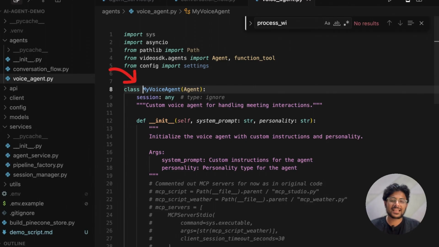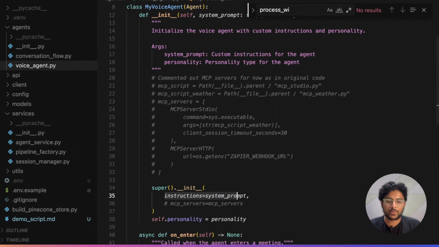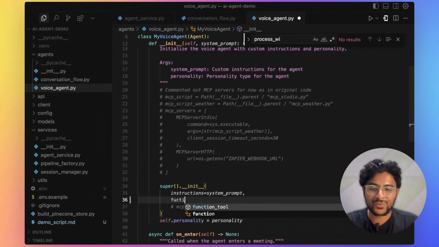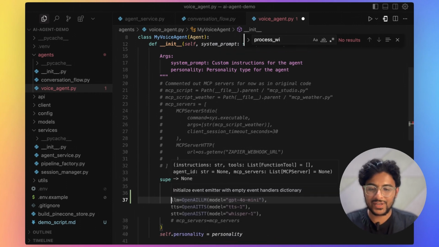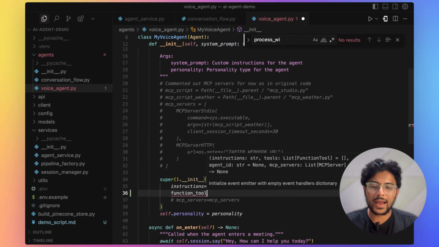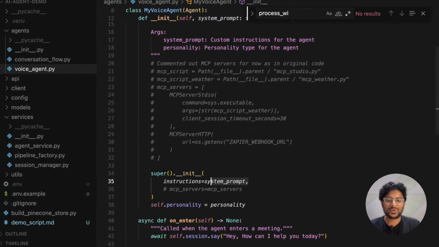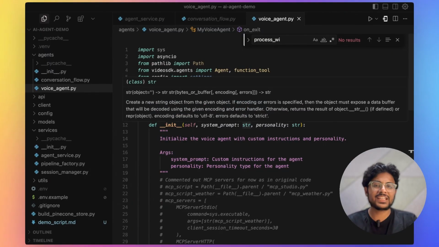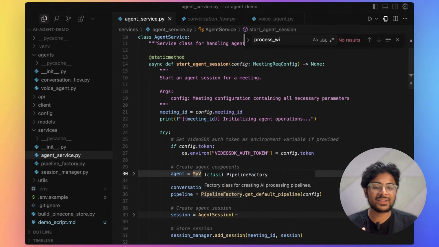Alright, first let's start with my voice agent. If you check out this class, I'm extending the agent class from VideoSDK, and here we can add different information. For example, we can provide a system prompt, a whole array of function tools, a whole array of MCP servers, and we can also add agent to agent protocol, but right now let's keep it limited to system prompt. You can check out this class, it's very easy. The next component is pipeline, and finally we will talk about the main component.